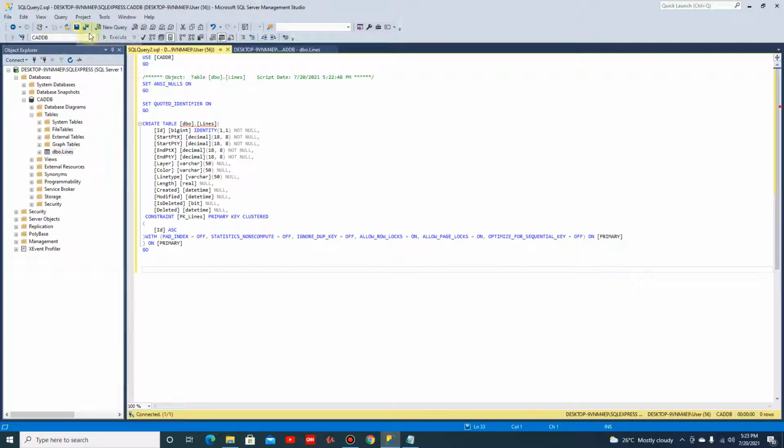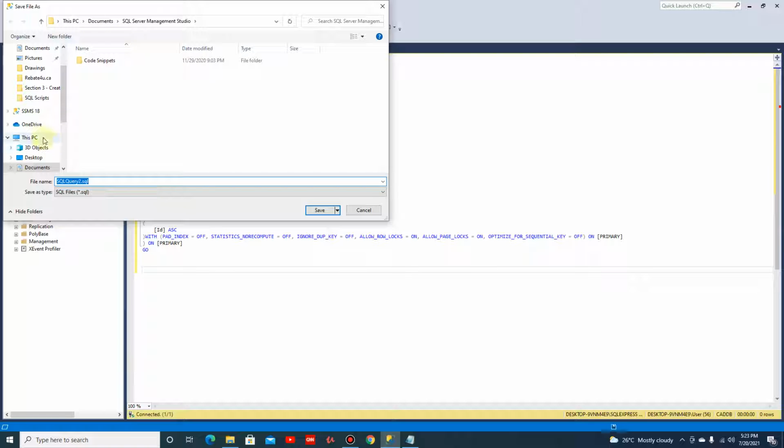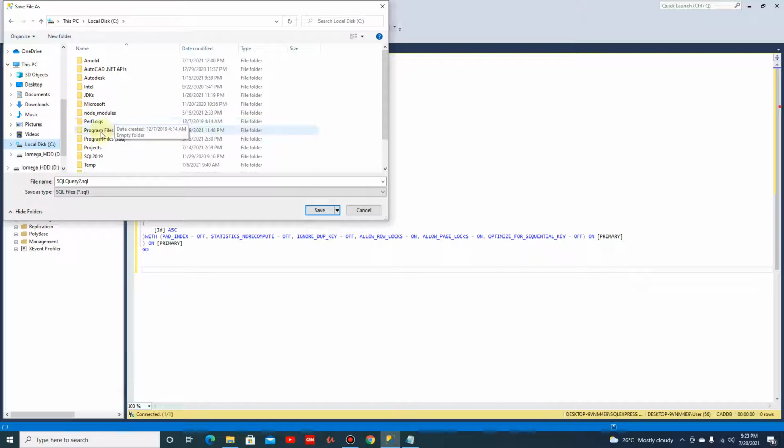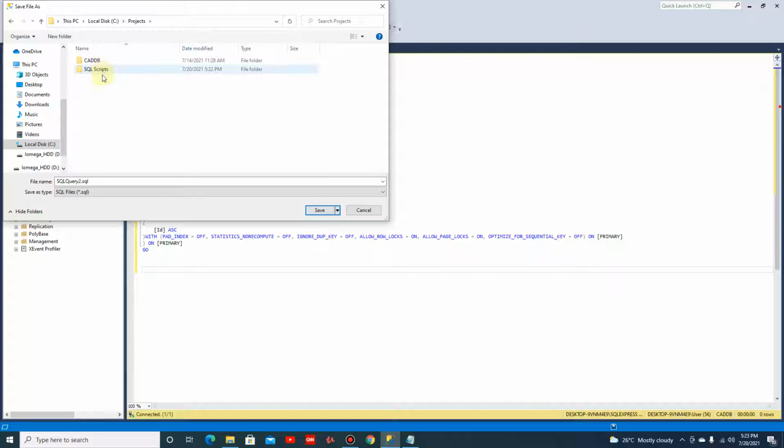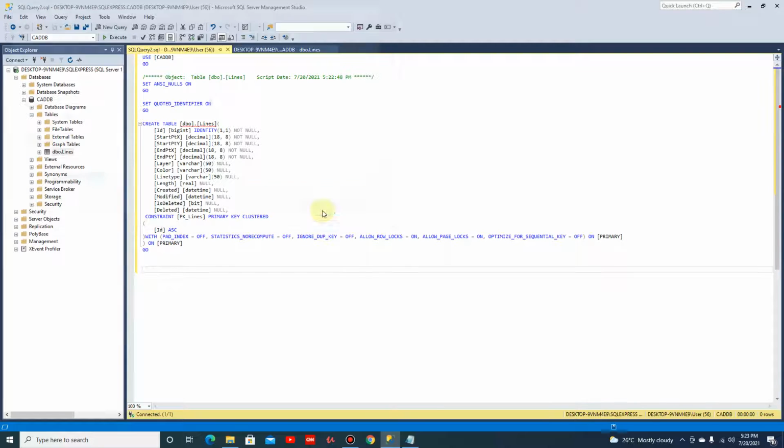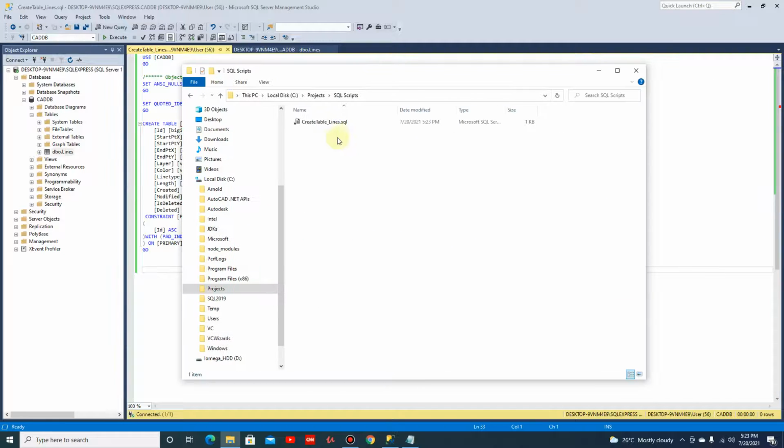So let's save this file and let's put it into the projects folder as SQL script, and let's call this, how do you call that? Create lines table, or let's just call that create table underscore lines. Save it. Okay, so now we have our script here.